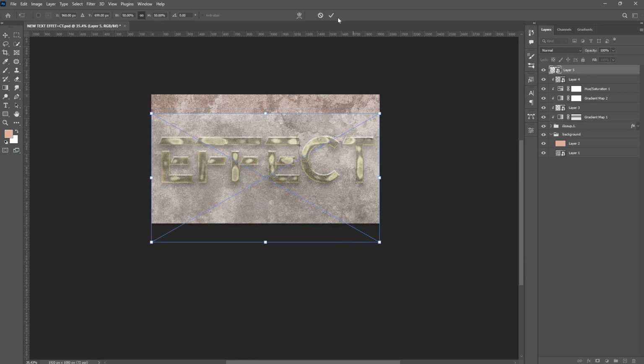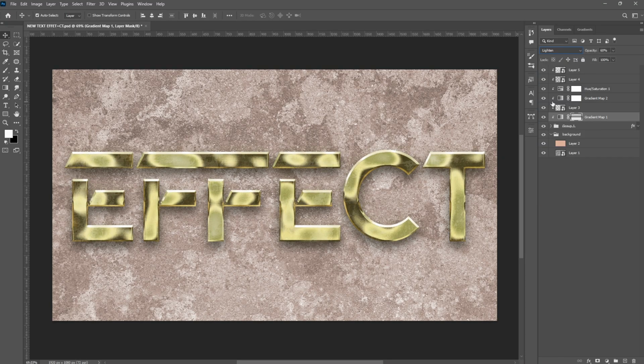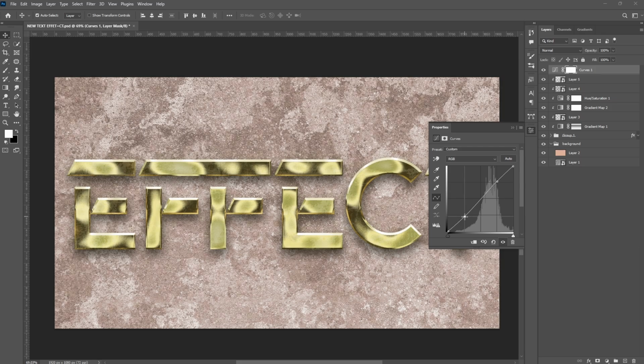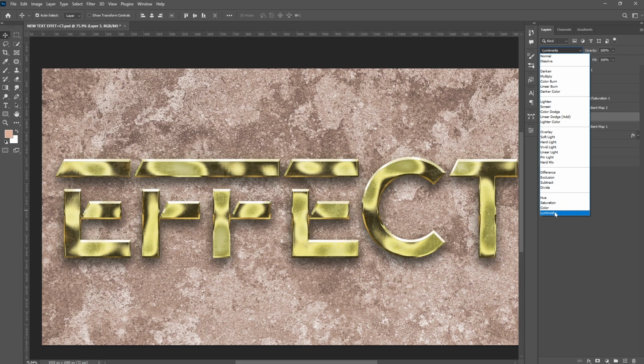Then add texture 3. Select overlay in blend mode and set the opacity to 40%. Select gradient map 1 layer. Select lighten in blend mode. Now add a curve adjustment layer and create a curve something like that. Select the texture layer 1 and select luminosity in blend mode.